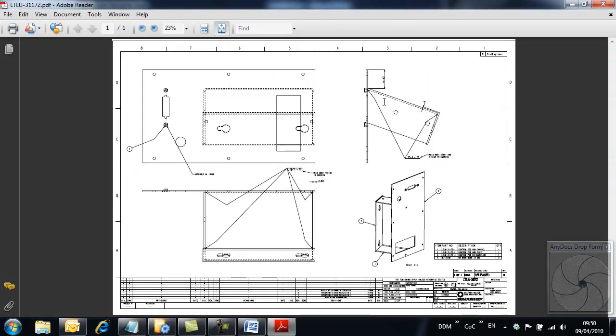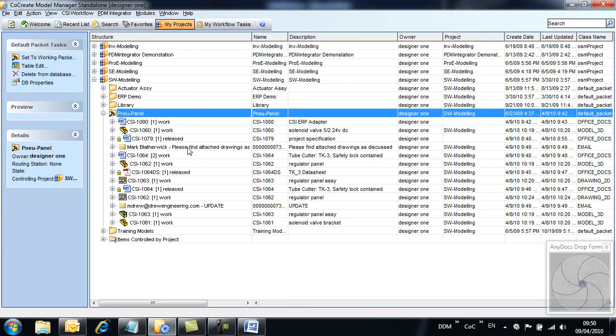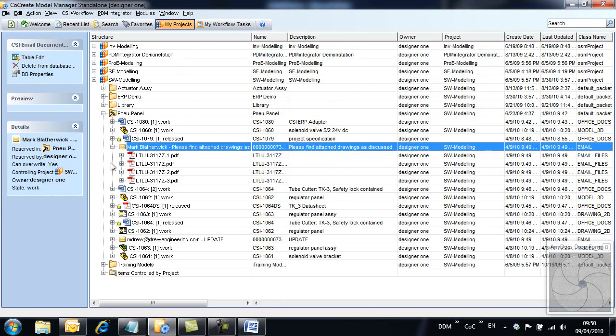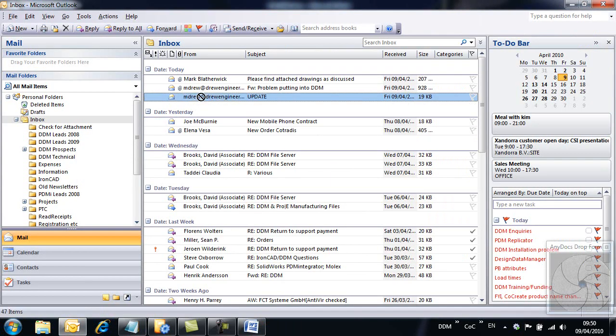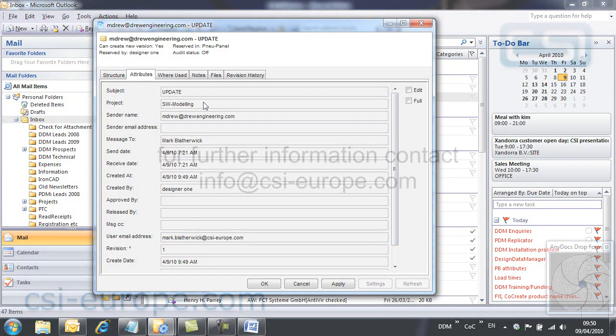Here we see a number of PDF files attached to the email, which can be opened and viewed. Each email is unique. This means that if another member of the project team has been copied in on the email and then attempts to store it to Model Manager, the properties of the original email will open. A new copy will not be stored.